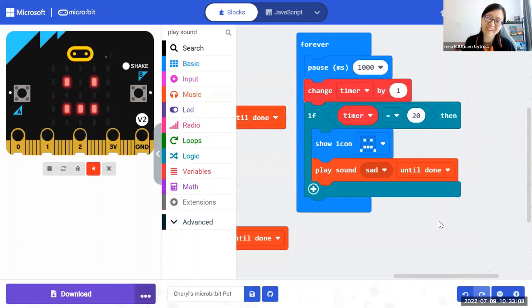So for this pet, we have to play with it. If we ignore it for 20 seconds, the pet will be sad. Okay, so this is the first part. All right. So now what we're going to do is we're going to add a few more.